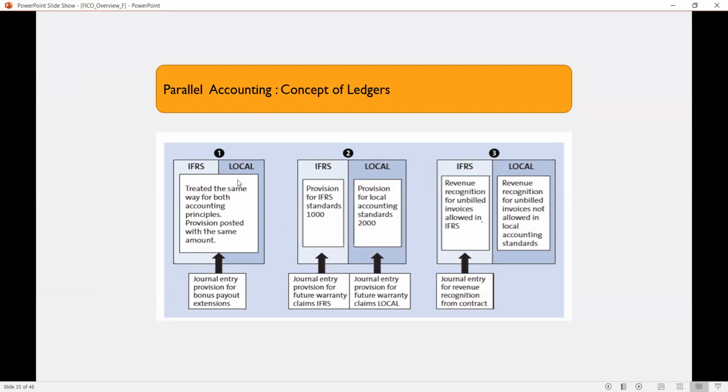So if you have the local GAAP, which is the India GAAP, and IFRS, the International Financial Reporting Standards, they would like to have a journal entry for a bonus payment, which will be treated in two different ways with two different amounts. So this will call for different presentations in different ways. So you have to make a lot of adjustment entries as per the local GAAP or as per the US GAAP. So there is a need for different ledgers.